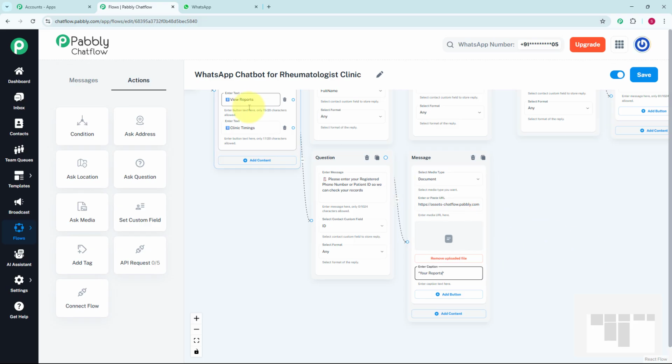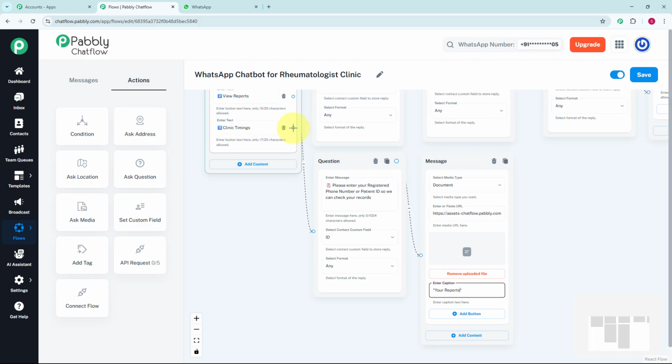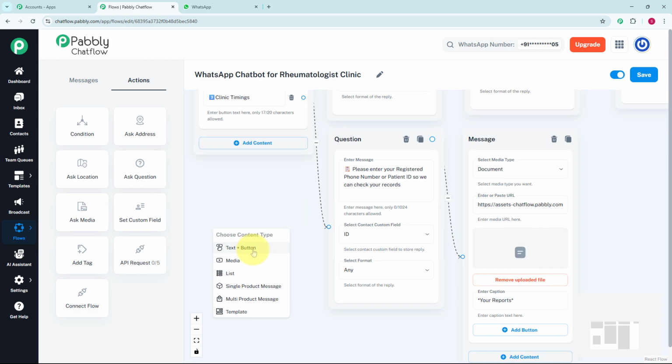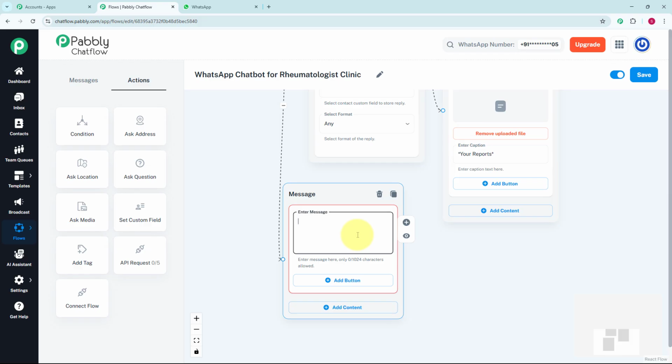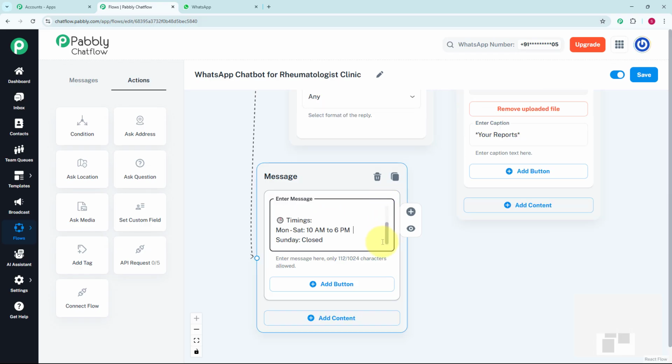Now let's provide clinic timings to our customers. For that I am going to enter the details in a message node. So just drag and drop, and here I am going to select the text plus button for entering the message. So now let's enter the details in this message node. Here you can see I have entered the clinic address and the timing.